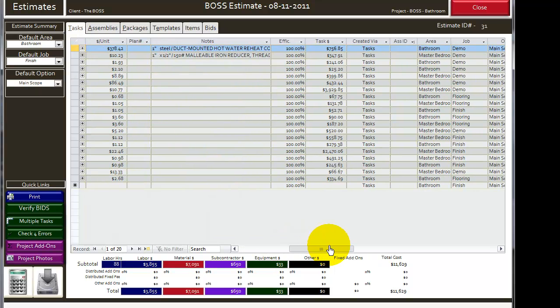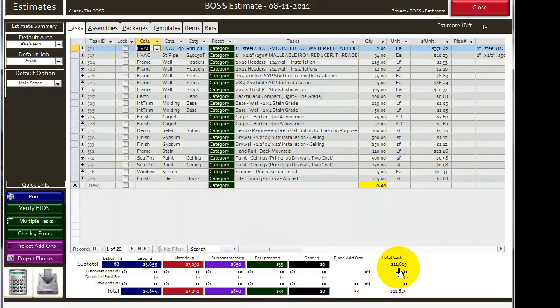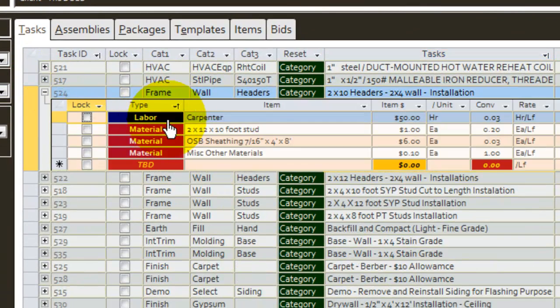The BOSStimator is such a powerful estimating platform. Very few, if any, estimating platforms can match its capabilities, and then when you combine that with everything else that the BOSStimator has, especially at this point, all these materials, all the cost is $11,628. You're not seeing what is entailed behind this. To build a 2x10 header, that includes labor of a carpenter, 2x12 by 10 footer studs, OSB sheathing, a whole bunch of materials and labor, and if it had subs, so on and so forth.